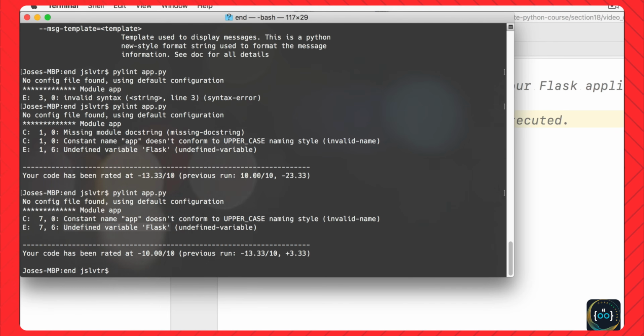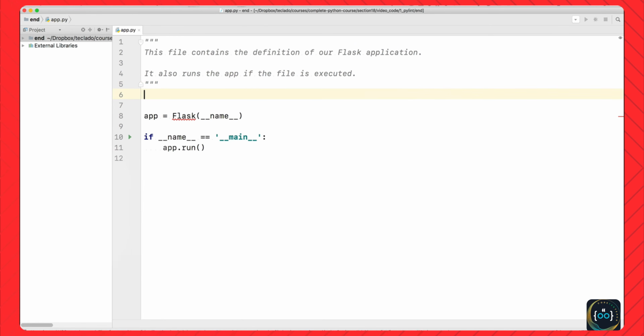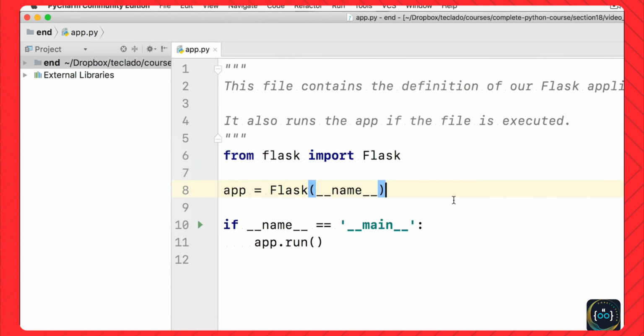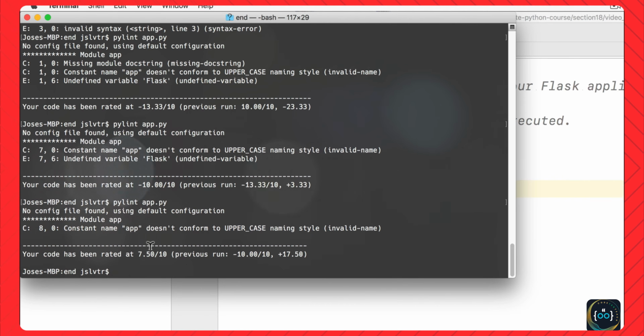So we are going to go back and fix the missing variable Flask. Underneath the docstring, we can put from flask import Flask. Make sure you have Flask installed if you're going to copy along with me. But nonetheless, as you can see, this imports Flask. Now we don't have an undefined variable. We can go back to pylint and run it again. And now you can see that our code actually goes in the positive and we get 7.5 out of 10. This means that the code is going to run, and it will, as we've done in the past.